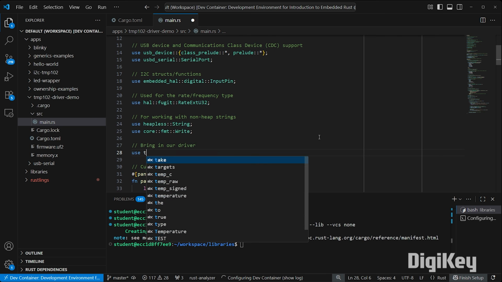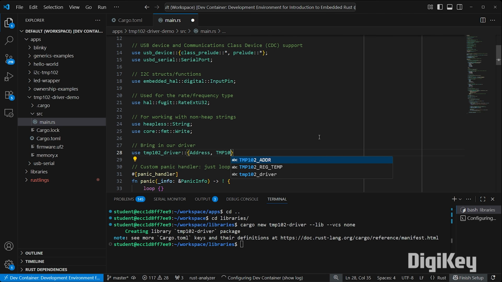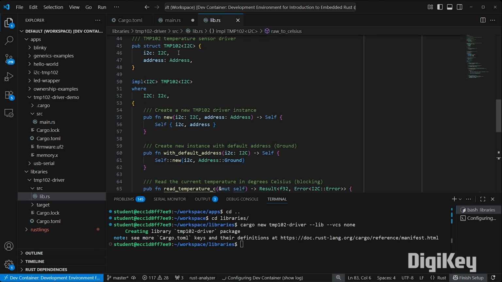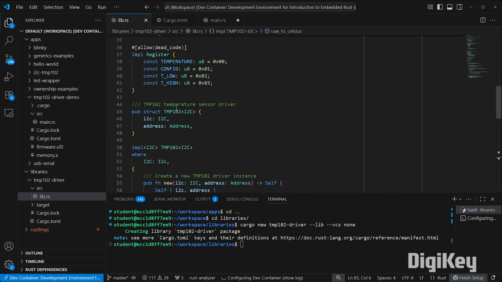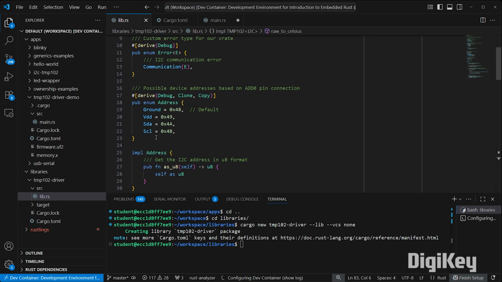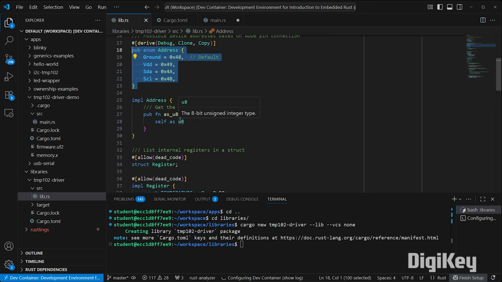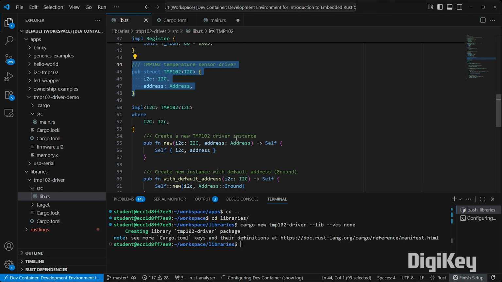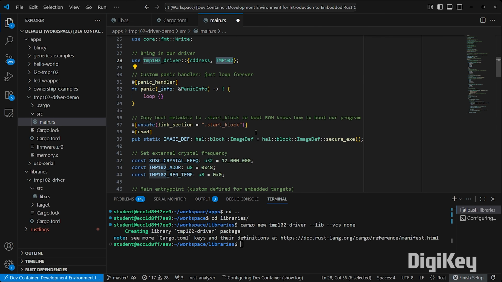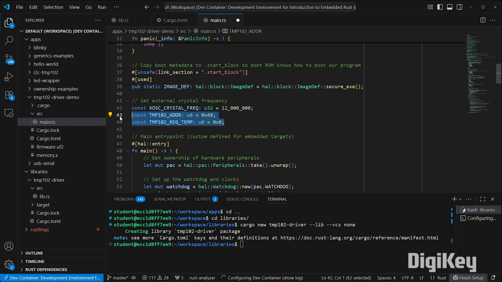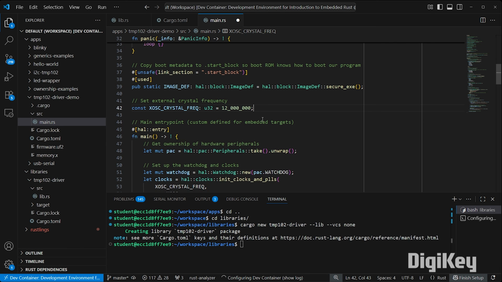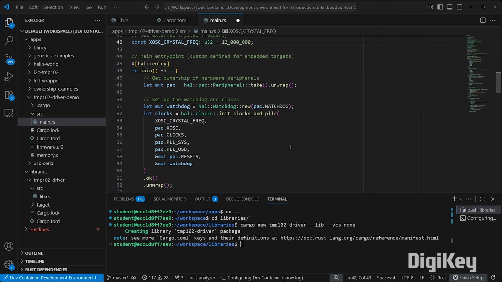So we have two different things we're going to import from that library. The first is address. I will bring up the source code here so you can see it. Let's move this over here. So that is this public-facing enum, so we can get the device addresses as needed. And the second is the actual TMP102 struct, which is defined here with the implementation below it. Let's get rid of these constants, since once again our driver is taking care of that.